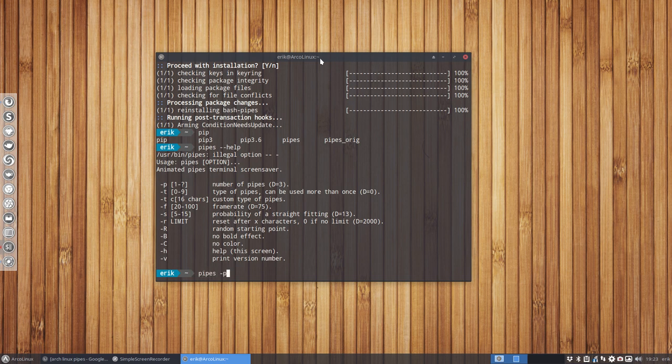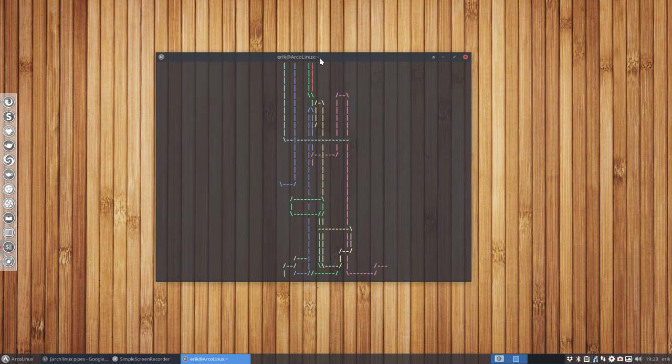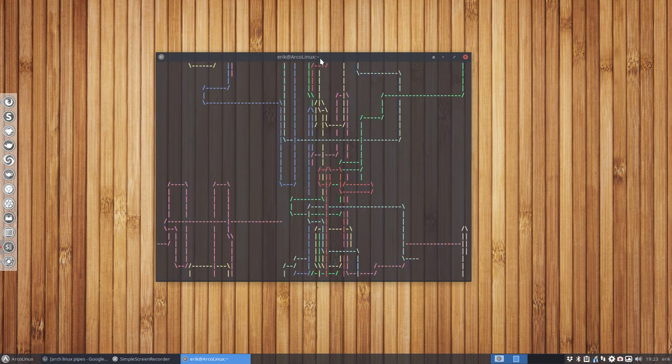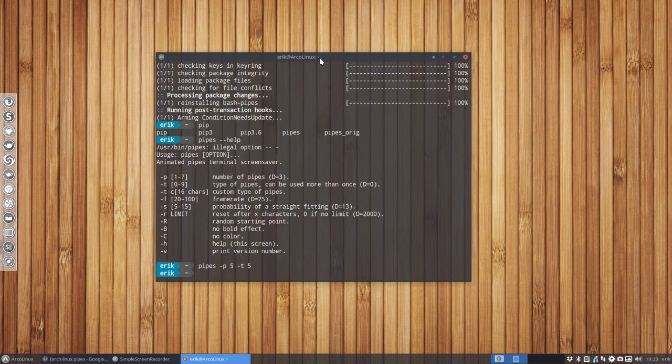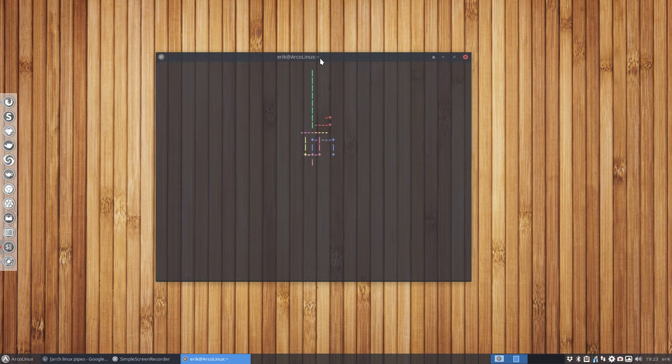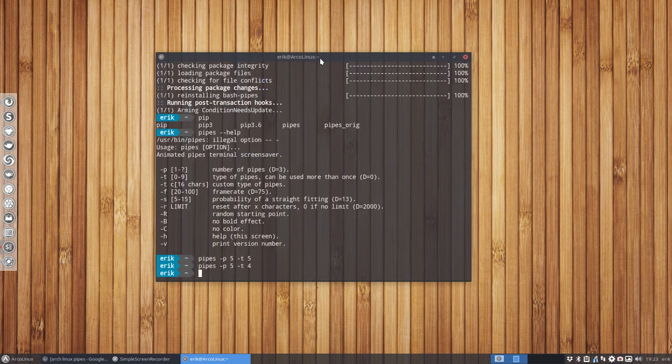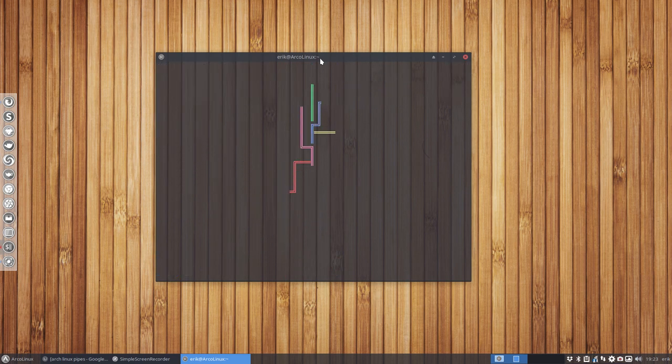You check it out later. Minus P, number of pipes, 5, minus T, type of pipes, can be used more than once, I don't know, 5 as well. And then let's see what we have. So this is a different kind of pipe than the one that Interceptor used. Control C. What if I press 4? With a plus. Would have pressed 3.